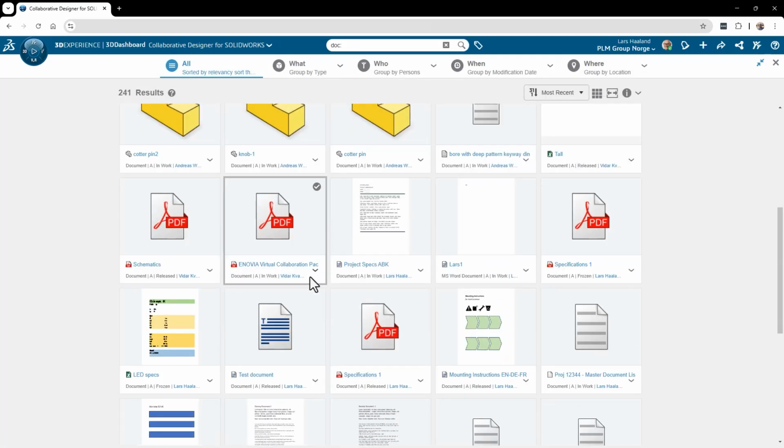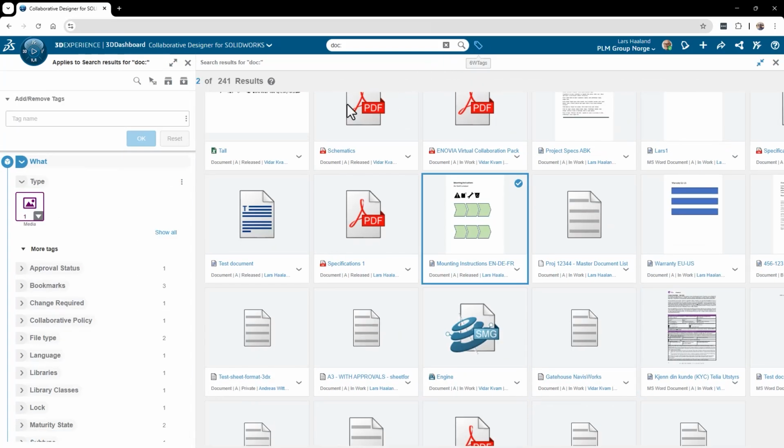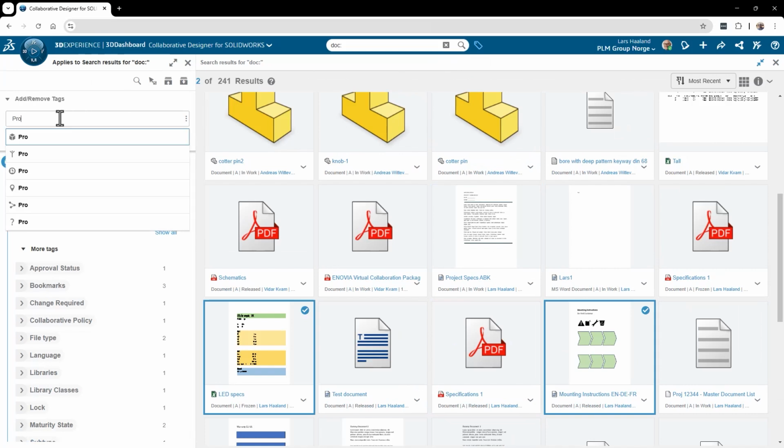A little bonus tip is that you can add the same tag for more file types, like Word documents. So if the files have something in common, like a project name, you can reuse the same tag on those files as well.